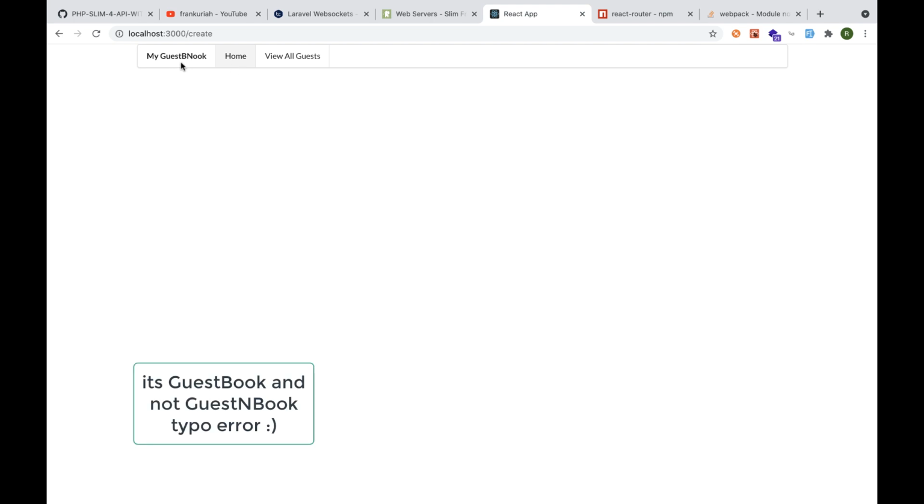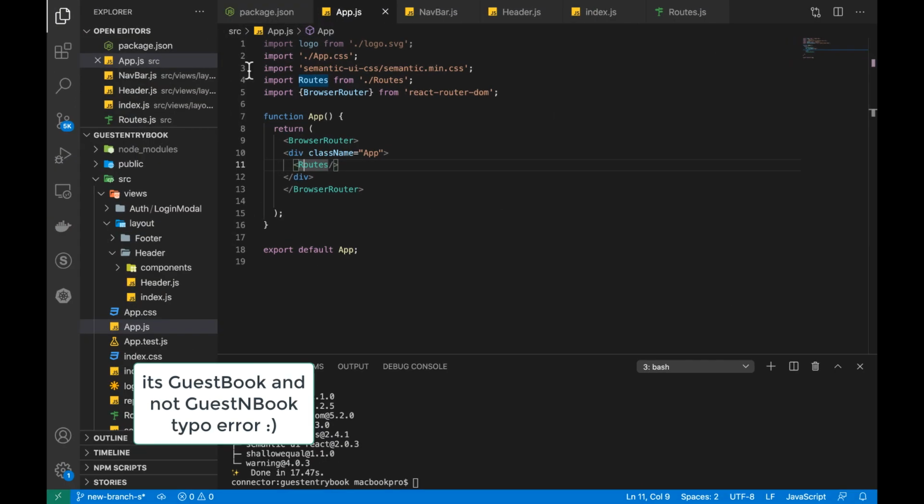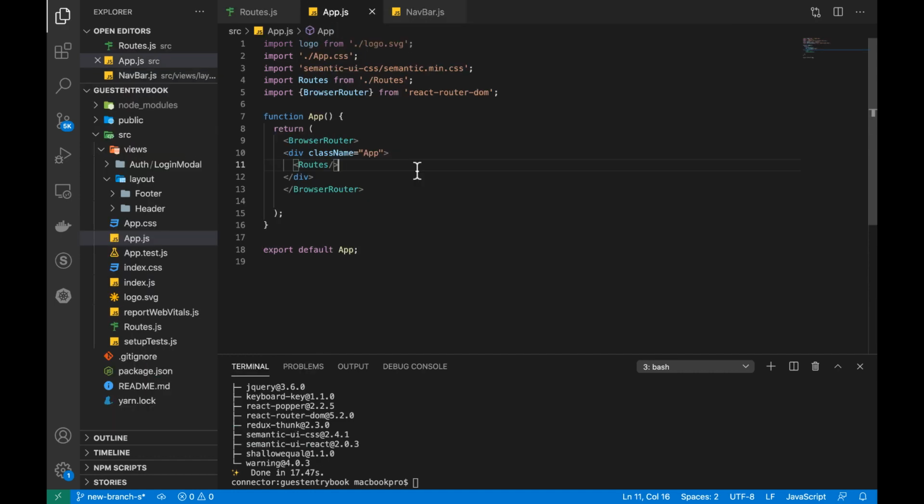Okay, so this moves to create, although we have not created the component, so nothing really happens. So let me change that right now. So let's just get back here, and in navbar, I'm going to change this to my guest Nook, my guest group. So next, we are going to be creating the create guest components and view guest components that will be rendered by our navigation.